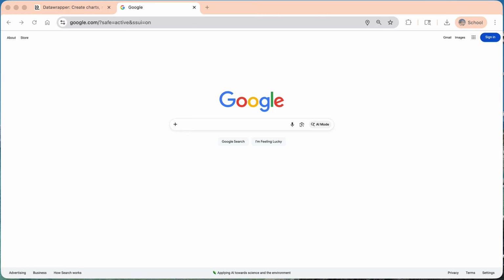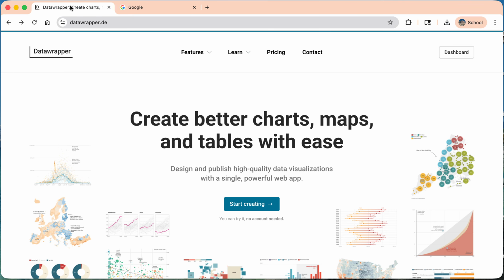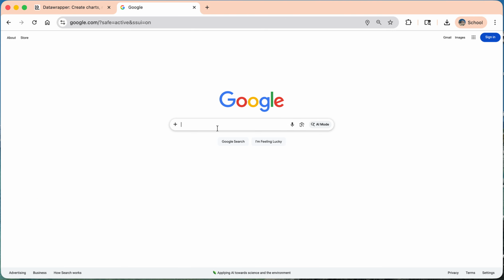In this tutorial, I'm going to show you how to create a world map using DataWrapper of Human Development Index. So we have a couple tabs open. The first one is DataWrapper, and the other one is just a Google search tab.